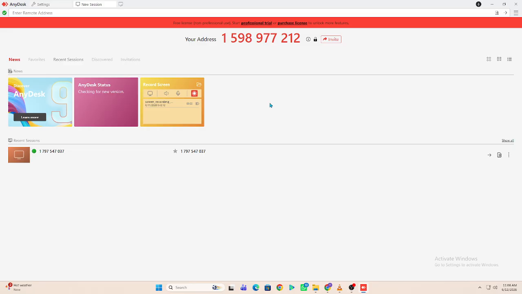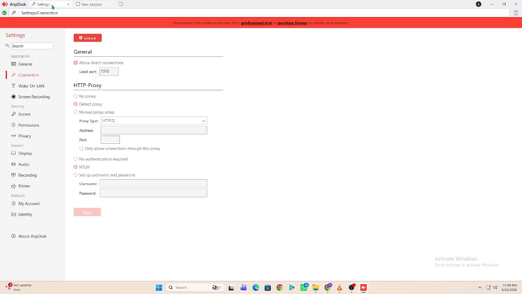First, open AnyDesk and go to the Settings menu. This is where all security and access options are configured. Next, click on the Security tab. This section controls permissions and remote access settings.